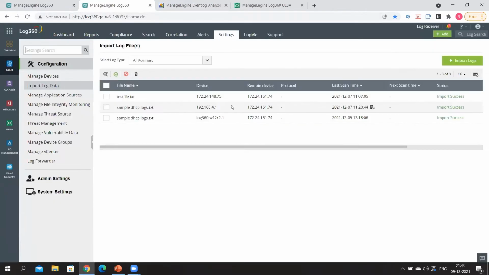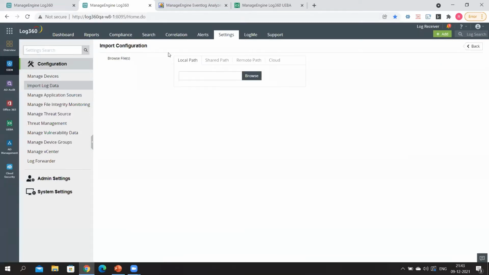Once I go there, you can see that I already have a lot of imported logs here. So this is where you can actually go ahead and import logs. If you want to import new logs, just go in over here. And you have several options to do so. You can just import from a local path if it's stored locally, from a remote path or a shared path, you can do that. Or even if it's stored somewhere on the cloud, you can connect to that and you can import those logs.